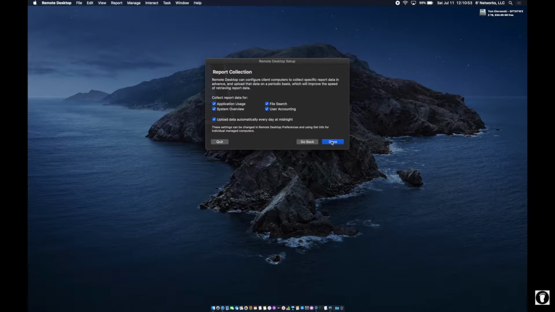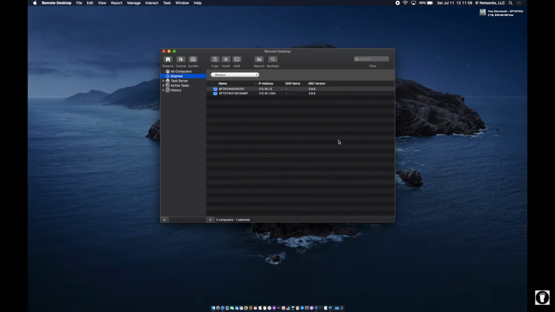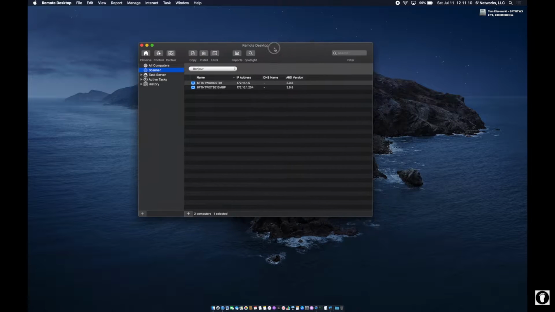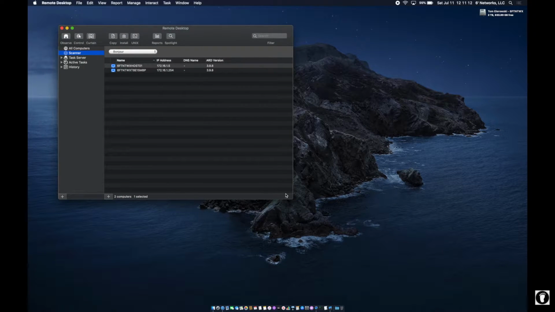Now, report collection's a neat tool. I don't really use it. I use it once in a while to check versions and stuff like that, but I do that on the fly. I don't need to really worry about any of this stuff. Then we hit done. So you get this fancy schmancy little window here.